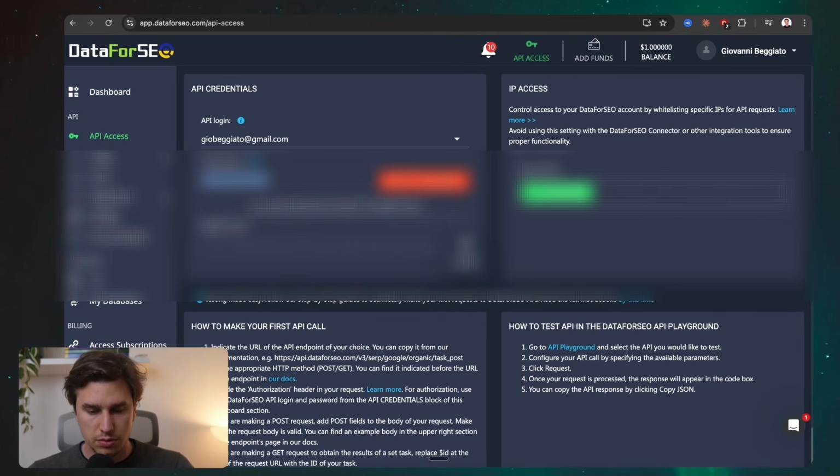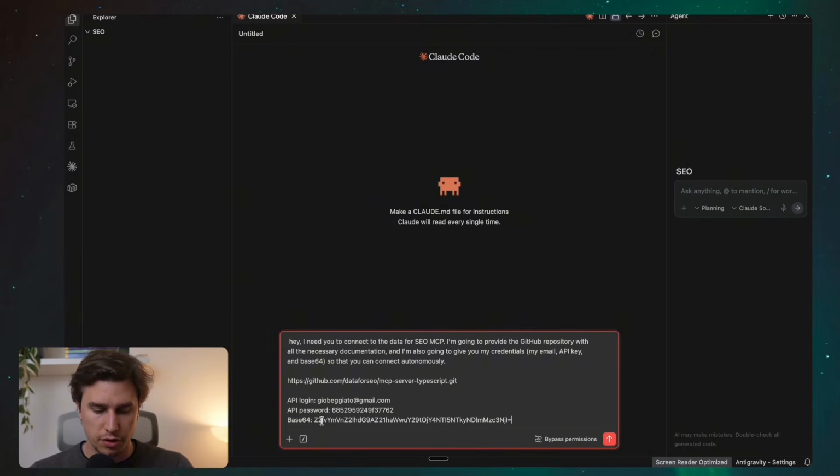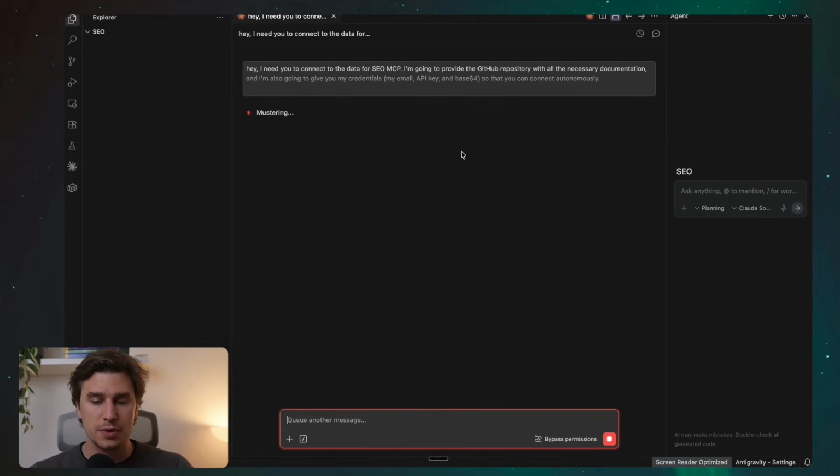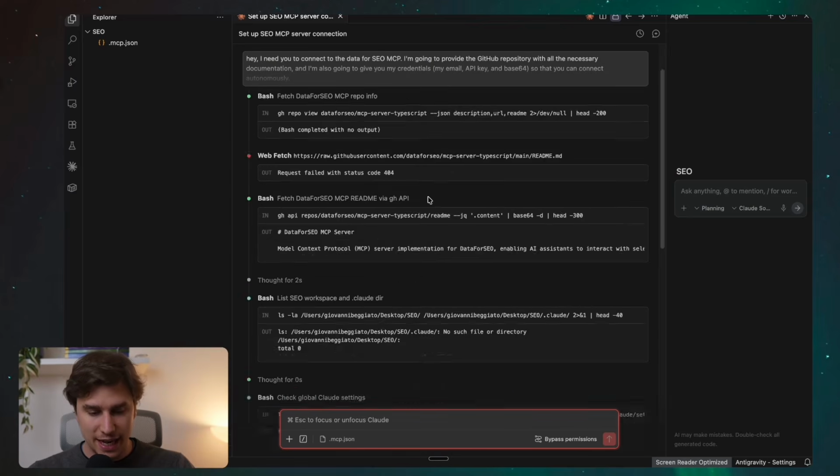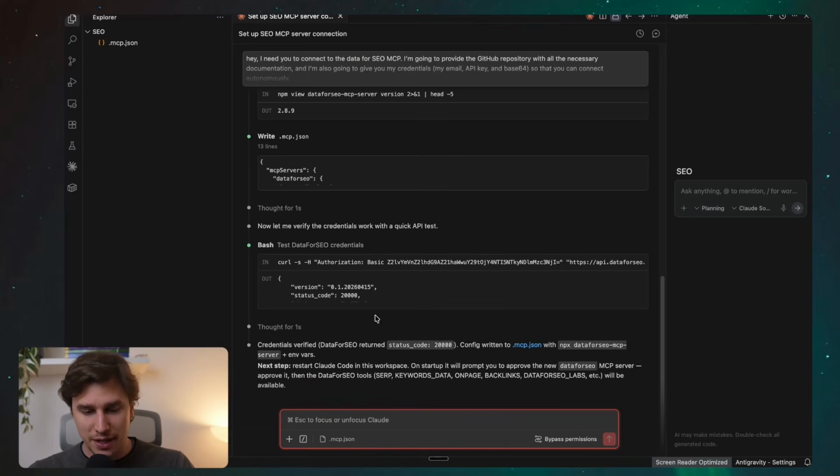And also you're gonna copy your base 64 format. And this is literally all you need to get started. And we're just gonna press bypass permission and wait for this to be connected. Perfect. And as you can see, in literally 5 seconds, less than a minute, it finished. And it says, okay, credentials verified, status config MCP. Next step, restart Claude Code in this workspace.